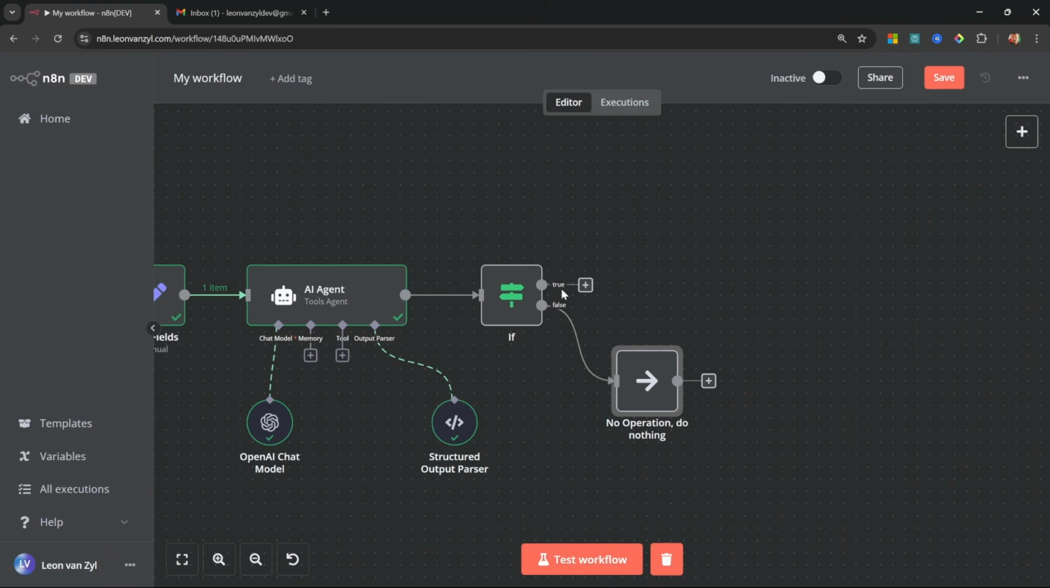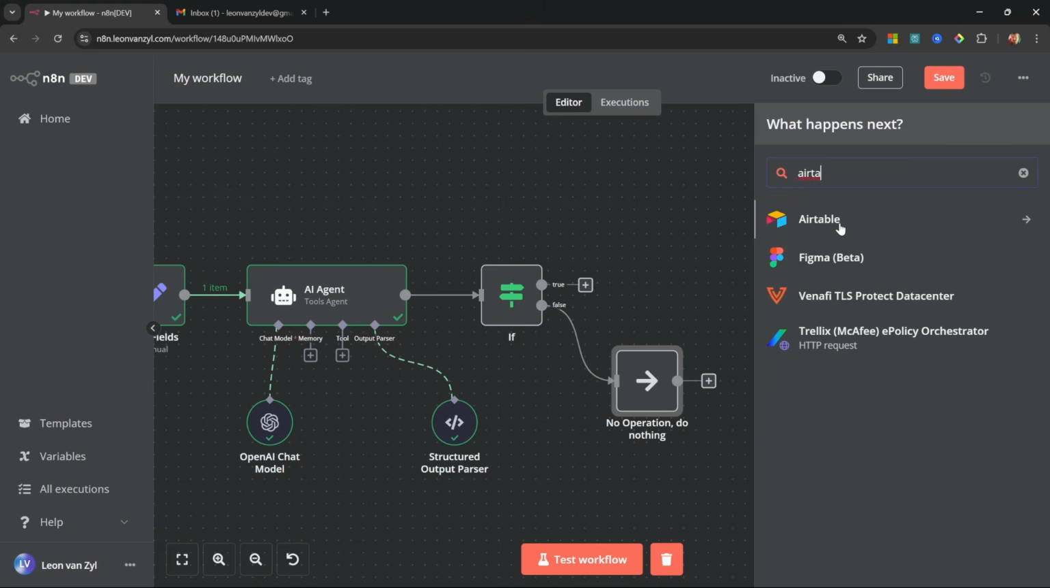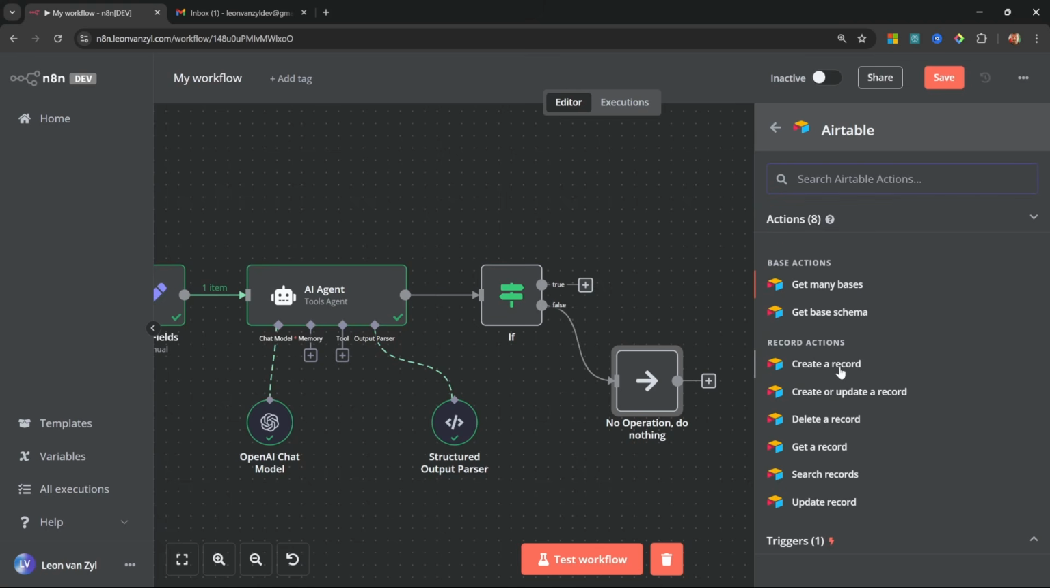Now for the true path, I want to do two things. First, I want to extract information from the email, like the lead name, the lead company, and the email address, and store it in a database table. And we will be using Airtable for that. Secondly, we want to use a large language model to formulate a response based on our training data, and then send that response via Gmail. Let's start with Airtable. Let's add a new node, let's add the Airtable node, and let's select Create a Record.